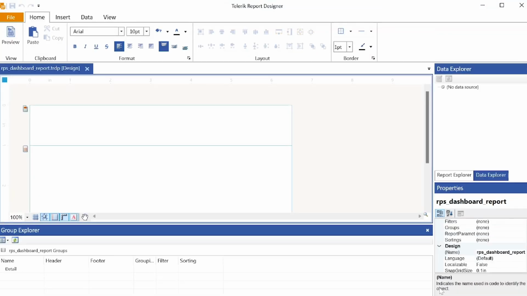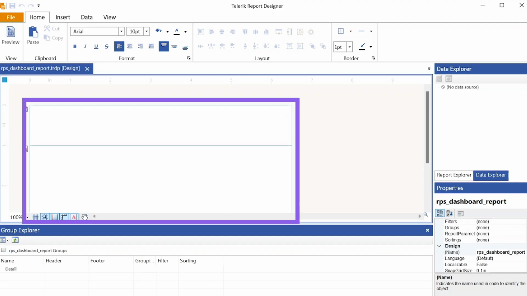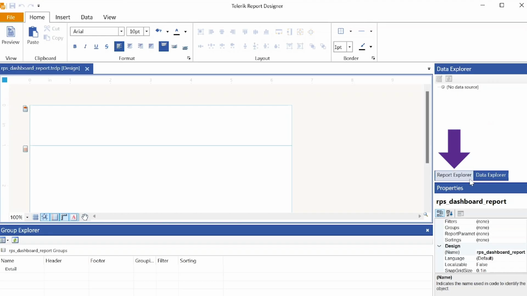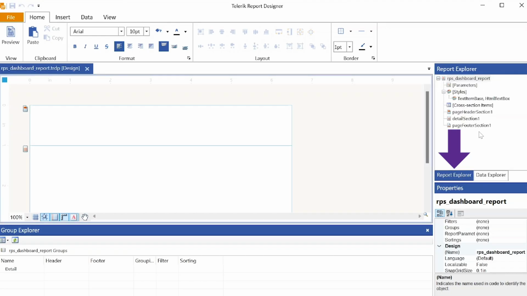This is where we're going to be working. And this is the default layout that you'll get when you start up Report Designer. The main design surface is this large area in the middle. Then on the right, you have the Data Explorer, Report Explorer for the different sections of the report. Don't worry, we'll get into all this in a bit. Down at the bottom, there's properties for different components that we're going to be dropping into the report.